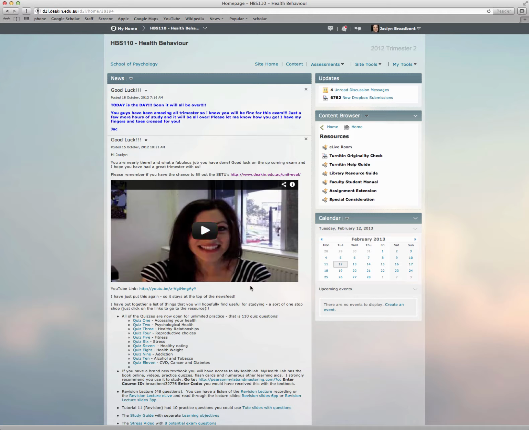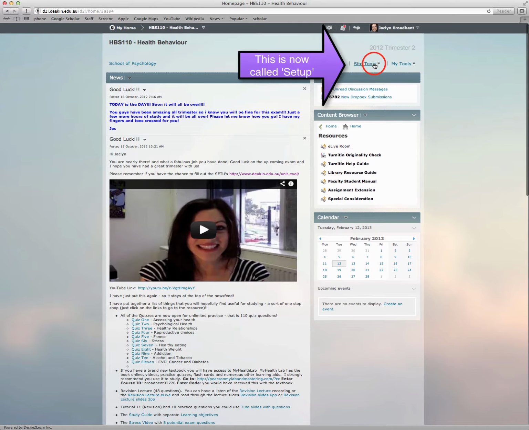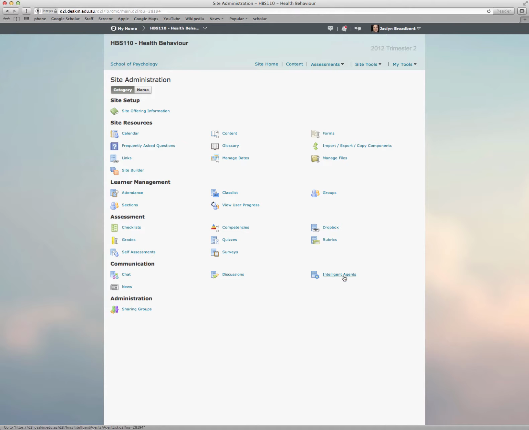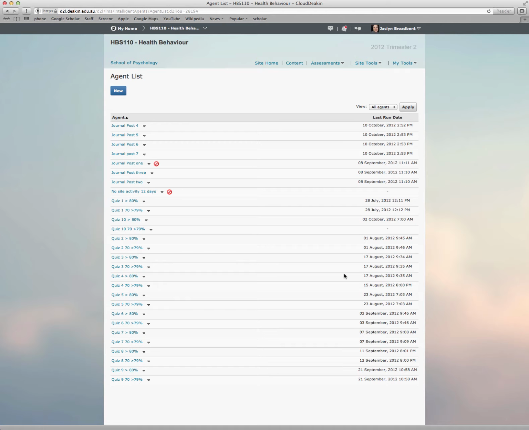So we're on my home page. For health behaviour at the moment, we need to come up here to Site Tools. Under Site Tools, you need to click Other Tools and then click on Intelligent Agents. So don't be freaked out by all my intelligent agents. We do have lots of quizzes and journals going on. So I'm just going to use one that we've already looked at.